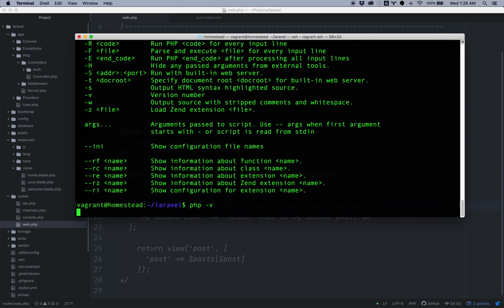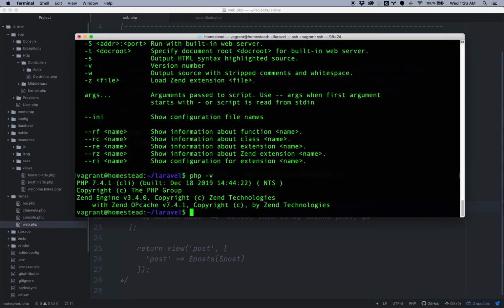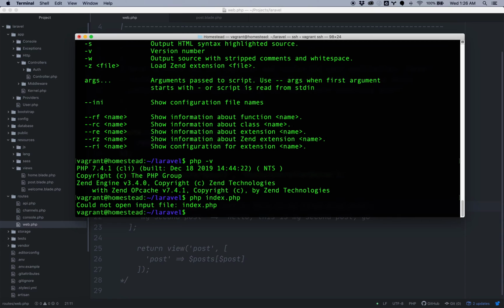PHP -v. Okay, so PHP, I don't know if you've ever used Python, but you can run a Python command by typing python and then the file name that you want to run. We can also do the same thing in PHP. You can actually run PHP files from the command line by typing php and then the name of the file. So let's see what happens. Okay, oh, because we're in Laravel, that's not going to work.